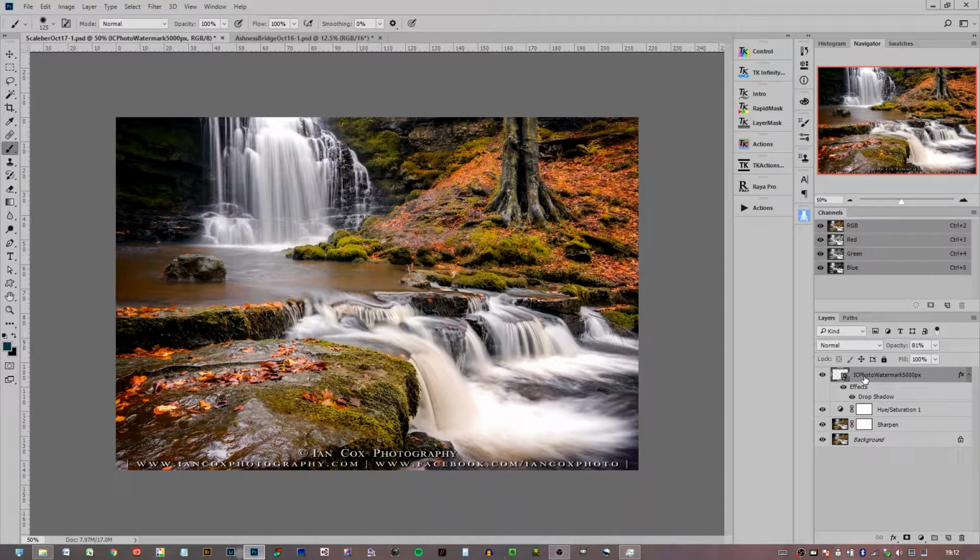Now I'm not going to show you how to create this watermark in this video. I've used a technique that I found another photographer put online, and I'll post a link to the video in the description of this video. It's by a chap called Sean Bagshaw.